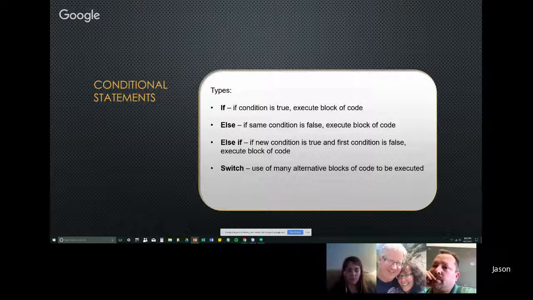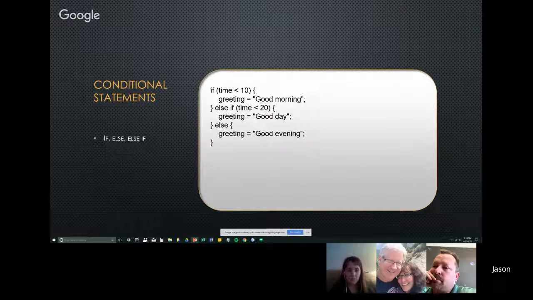And switch is handy simply because it kind of tidies things up and makes it a little cleaner. We can show an example here in just a moment. Here's an example of using those in syntax in JavaScript. That kind of makes sense to everyone there.